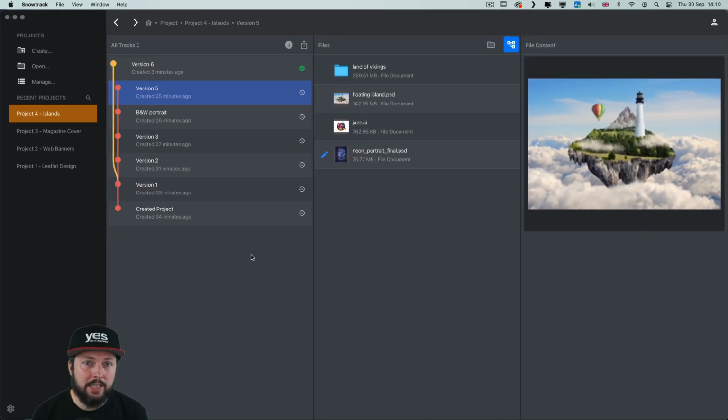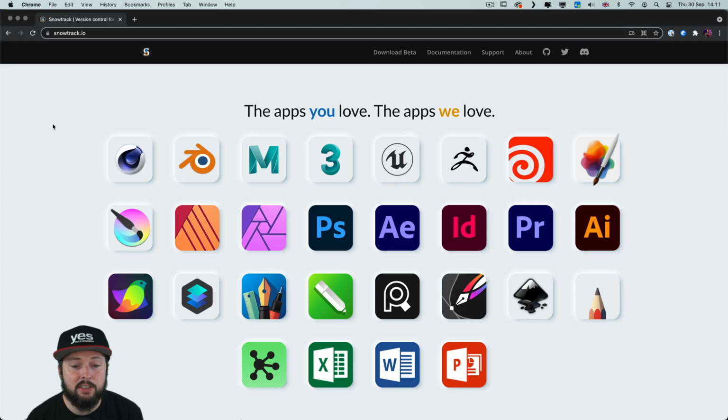At the time of recording this video, Snowtrack is still in a beta, so I'm not sure how much it's going to cost once it's fully released. But for now, anyone can try it out for free. And I highly recommend it for any creative professionals, not just those who use Adobe tools, but also you can see it supports so many other tools like Cinema 4D, ZBrush, Blender, Affinity, and so on and so forth. You can find the link in the description below if you want to give it a try.